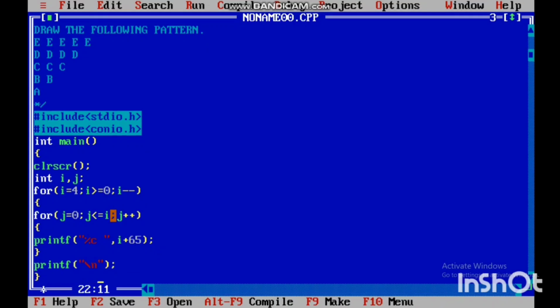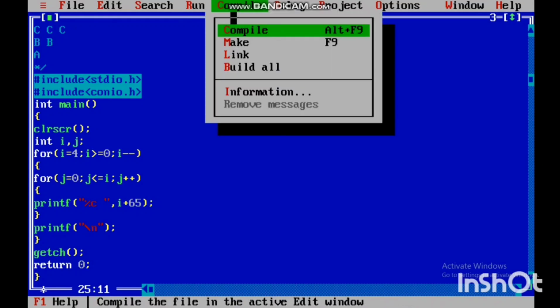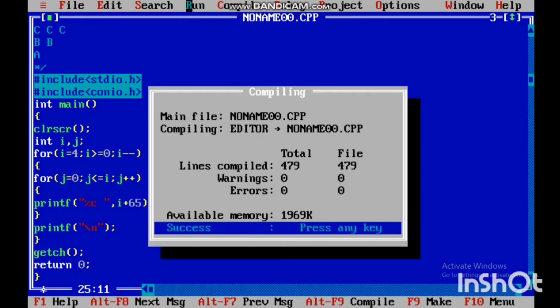So when you compile this program, there is no error in this program, and when you run this program, the accurate output is shown as below. So I hope you understand how to create this pattern, and this is an efficient and simplest way to learn or understand this pattern.